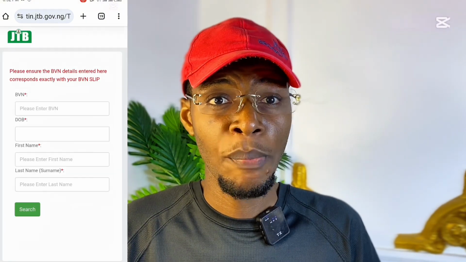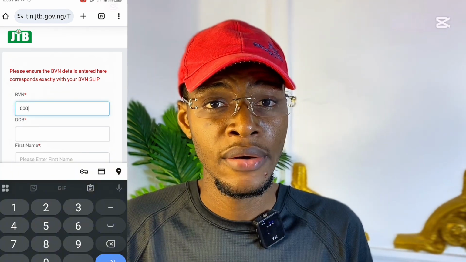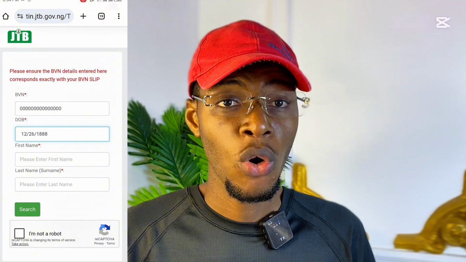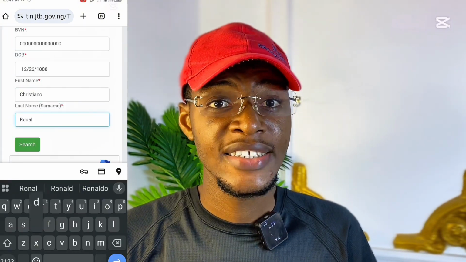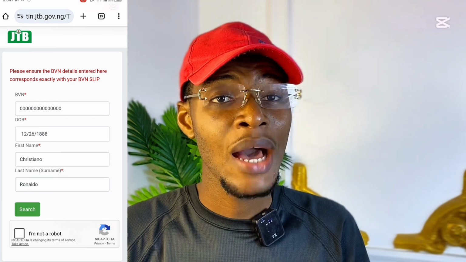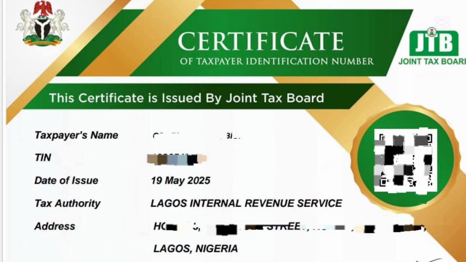Whether you're an individual or a business, it's a must for you to have a Taxpayers Identification Number because you are going to need it in banks or if you are monetizing your social media page. The good news here is that you can get it for free. Yes, absolutely free. As you can see, this is my own certificate right now as a taxpayer in Nigeria. Let me show you the step-by-step guide on how to get your TIN.